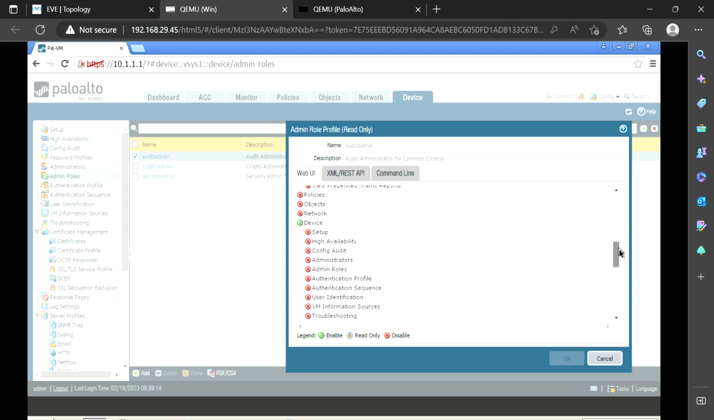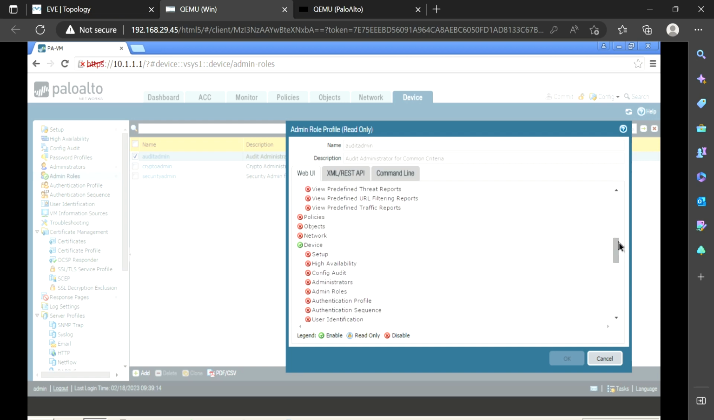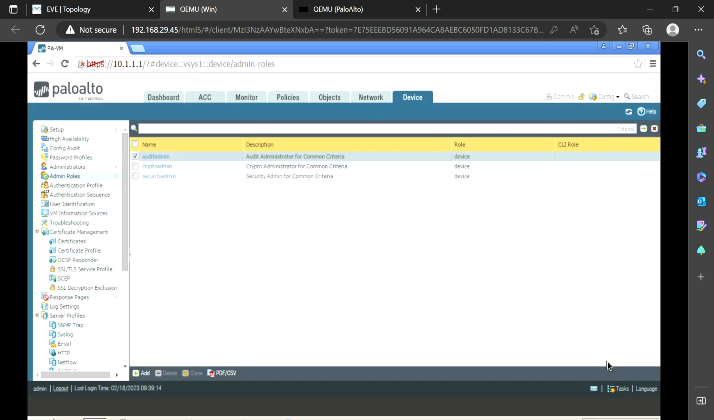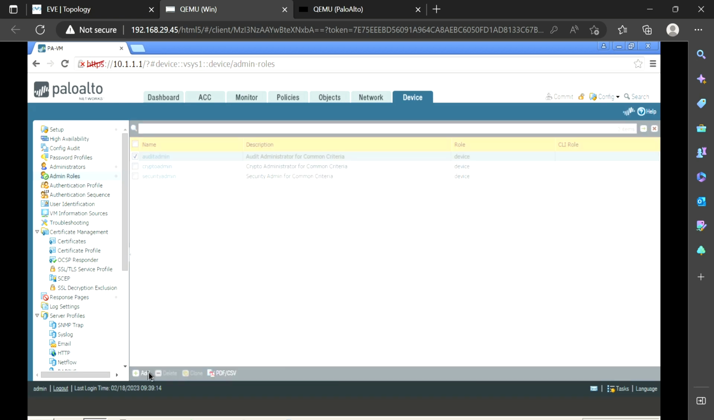So this is the thing, if you want to use these customized profiles, you can use them if they match your requirement. But by chance, if they do not match your requirement, then what are you going to do? In that case, you can create your own customized profile.